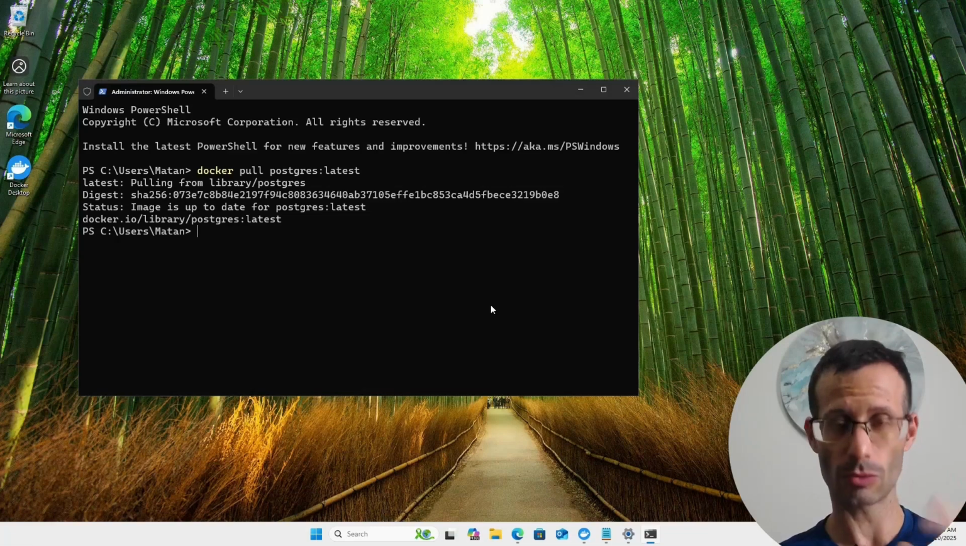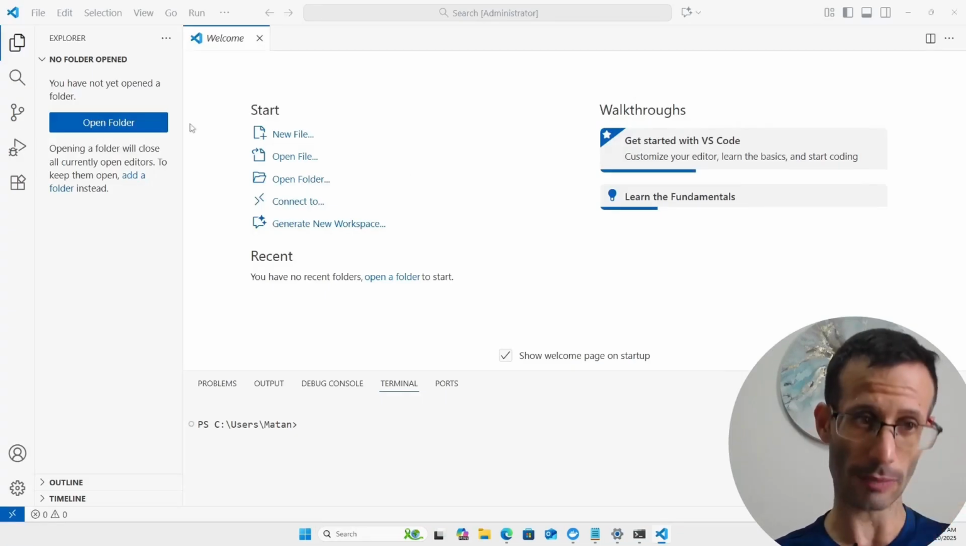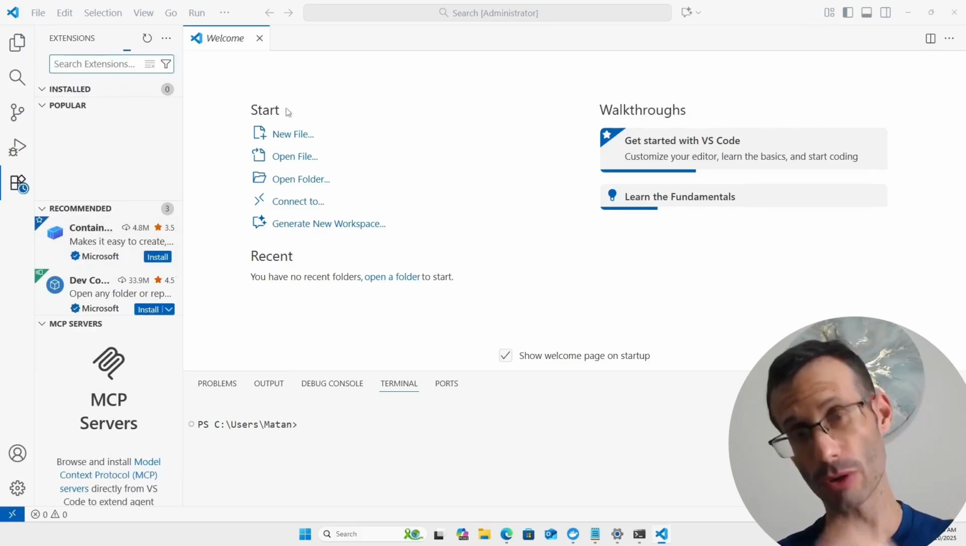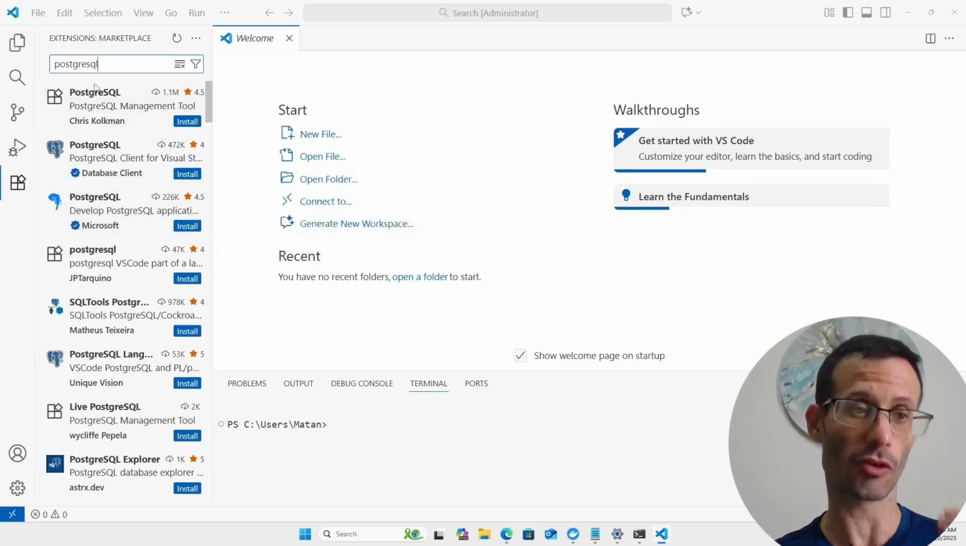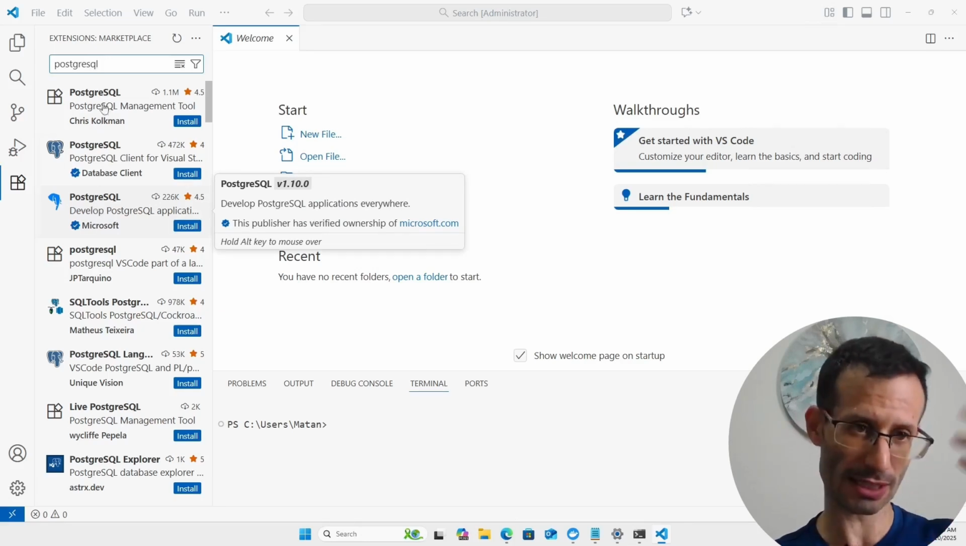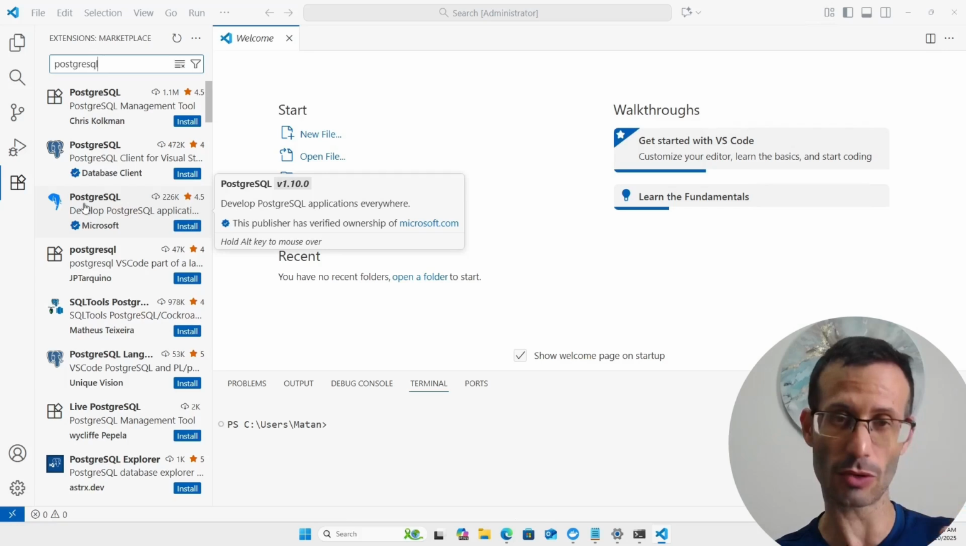Once we have that, we're going to open Visual Studio Code. Here it is, let's open it. And now I'm going to open my extensions tab from here, and I'm going to look for PostgreSQL. And we are going to work with the one offered by Microsoft. For me, it's the third option. In your case, the order might be a bit different, but I think that this extension is very good. It has a lot of features, and it's especially convenient if you're planning to work with Docker containers.